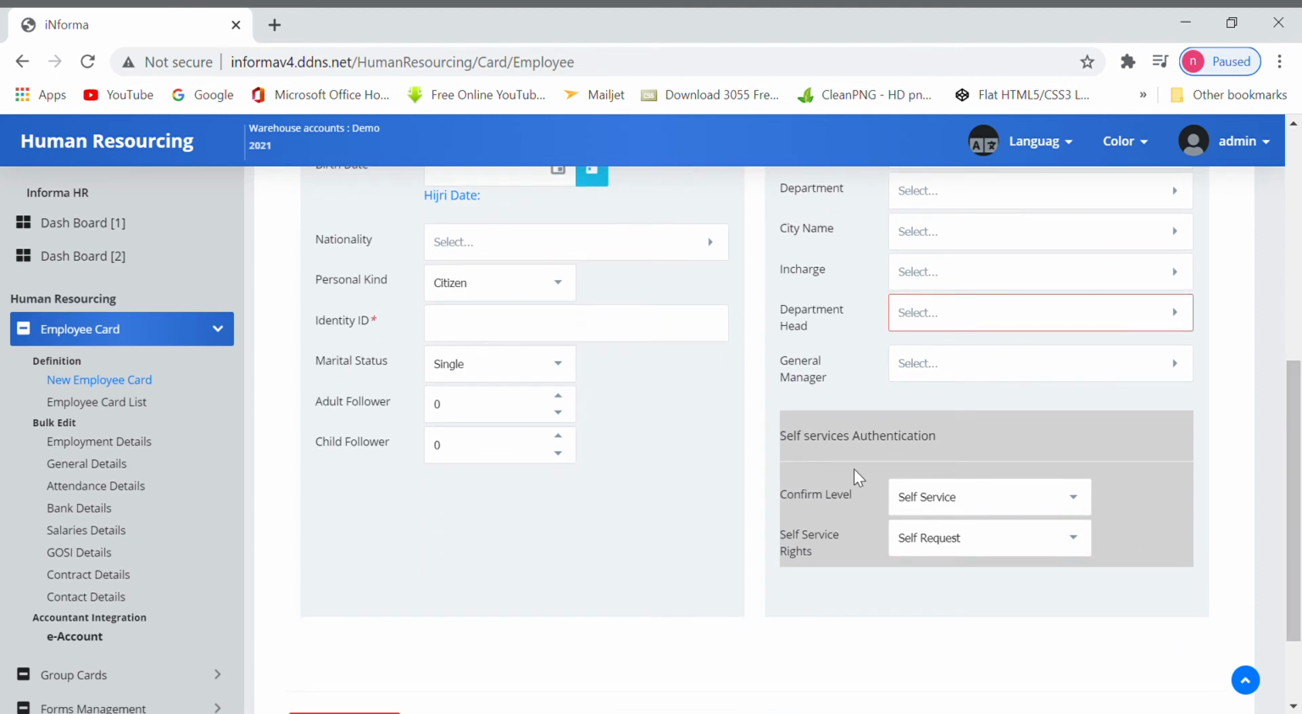Self-service authentication: if this employee's confirmation level is self-services, that means this employee can only use self-services. If this employee is a department manager, we will select department manager. That means this department manager now has the authority to confirm any request which comes from this department.